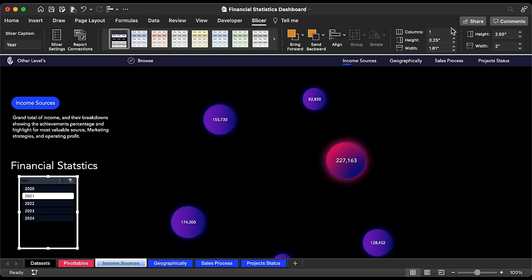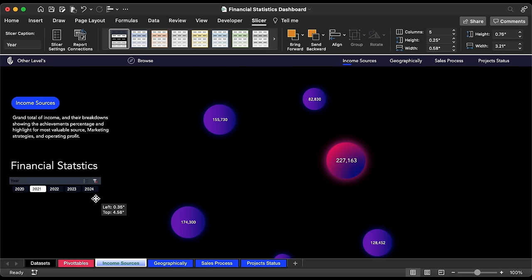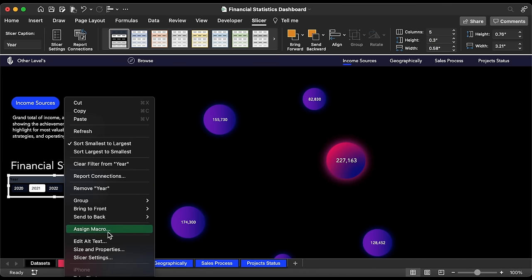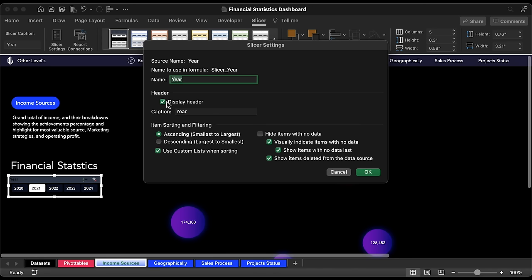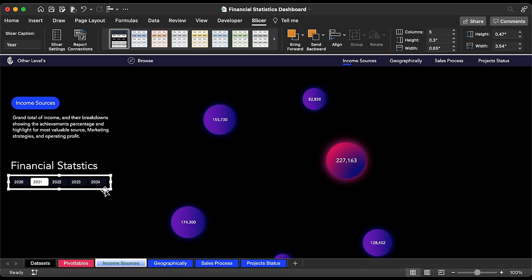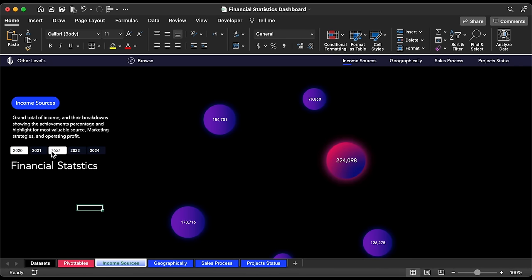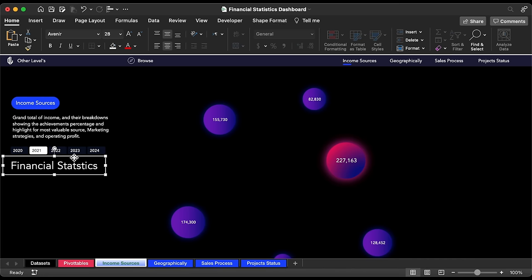We modified this slicer before, and to know how to modify the slicers, please watch the video above. We don't need the slicer header. Check on hide items with no data. Beautiful start. As I said, this first dashboard will analyze the income sources, so the main value is a total of the achieved amounts.